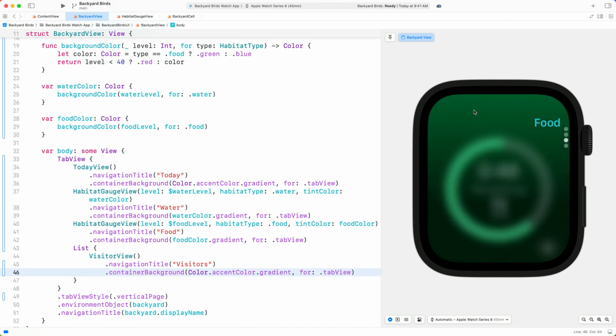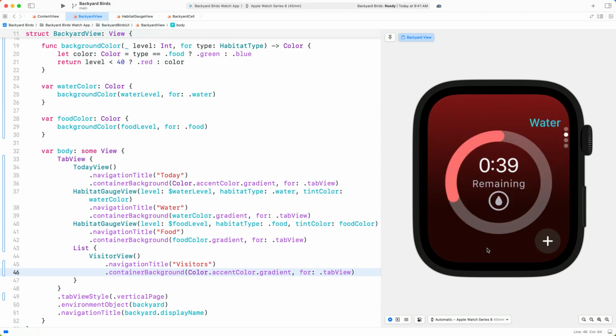As we scroll, you can see that the gradient contrasts nicely against the foreground elements. And as we tap on the toolbar button, we can see how the background gradient changes.